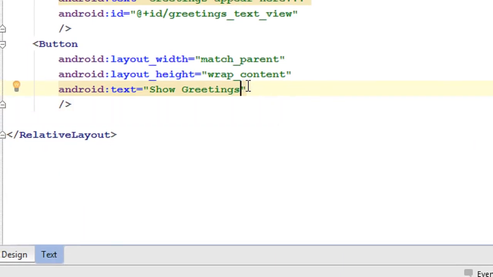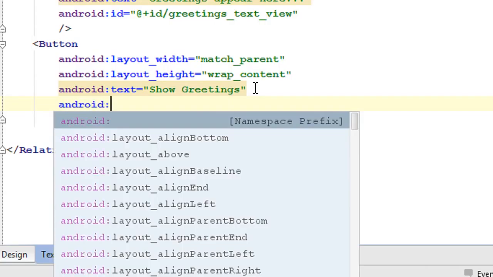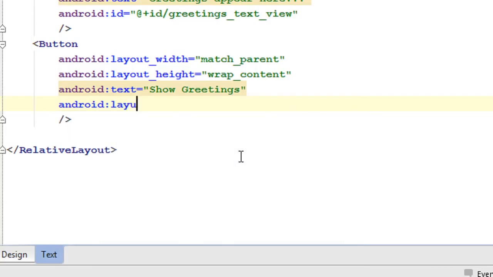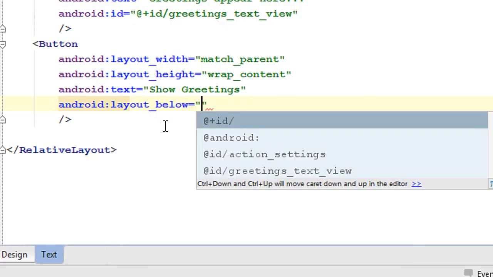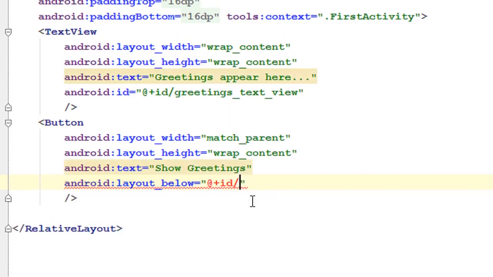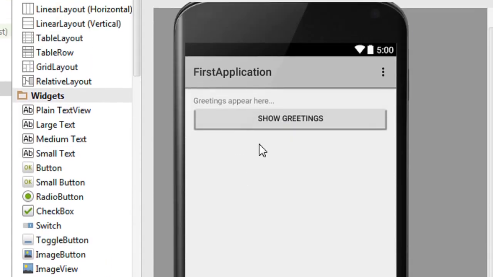So go to the XML version again. Now we have to move the button below this text view. So you have to use another Android tag, layout. There is an option called layout below. Use this one, layout below, and we have to align this button below this text view. So use the ID of the text view. The ID of this text view is greeting text. So use that one. Now look at the design. Now we can see that the button appears below the text view.